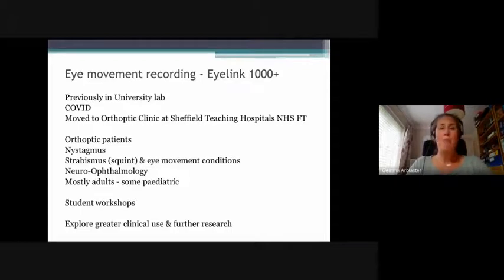And at the moment, we mainly see adults in Sheffield, although we do still see some children in the eye clinic there. And the hope is that we can actually still continue to run our student workshops, even though the Eyelink is now down in the eye clinic rather than in the university. So even though this has come about through COVID and all of the changes we've had to make, we're actually really positive about this move, and we're really excited that hopefully this will allow us to explore greater clinical use of the equipment.